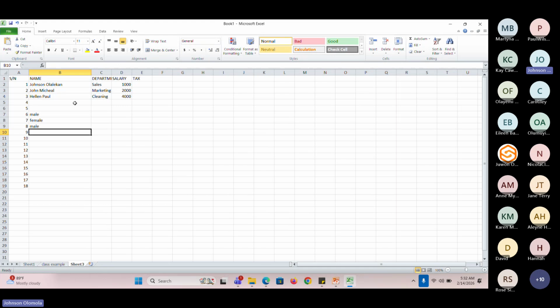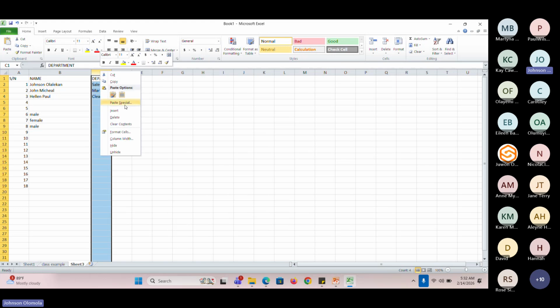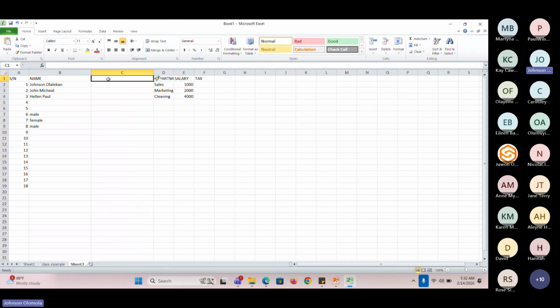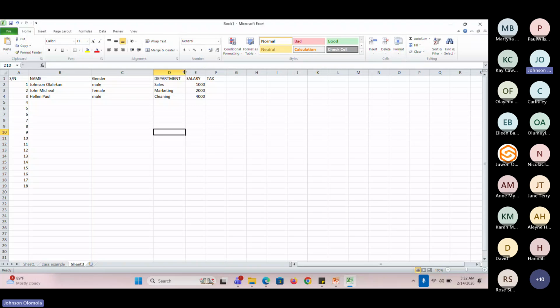So if you want to make this an organized data now, we have to create a column for gender. I'll still teach you how to create a column, but let's just take it a step at a time. Now we have gender here. We have male, we have female, we have male. So with that, we can now say we've been able to make it structured. Do you understand? So now we want to format it. How do we now format?